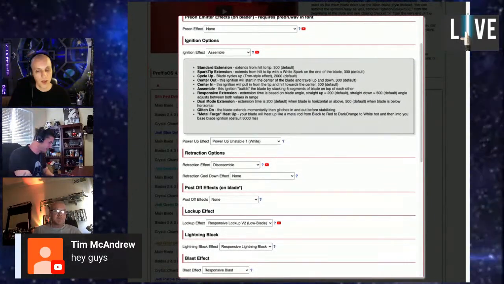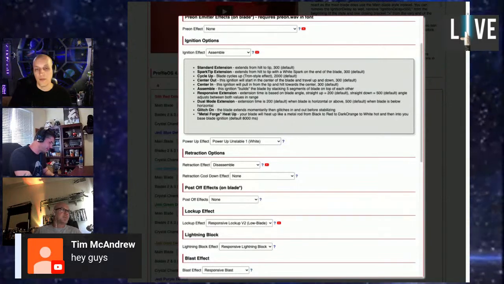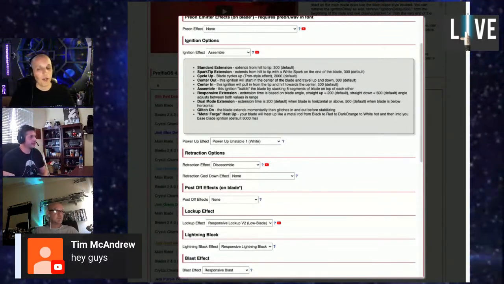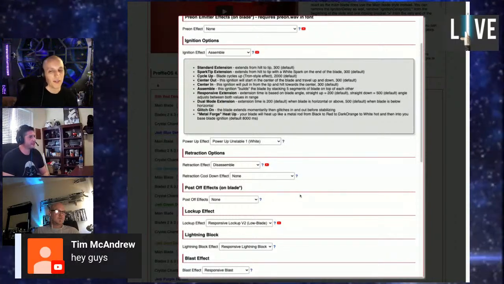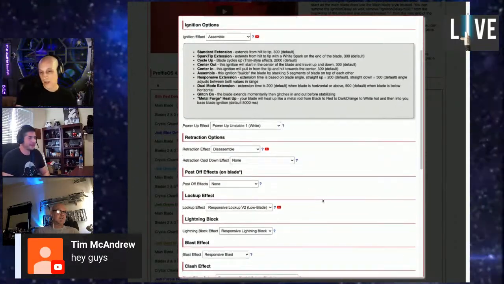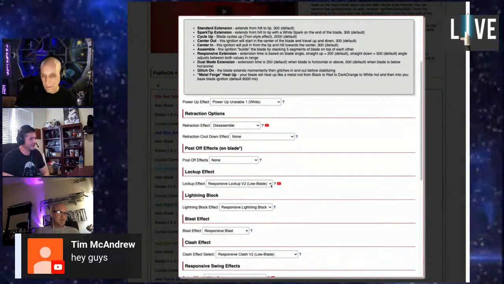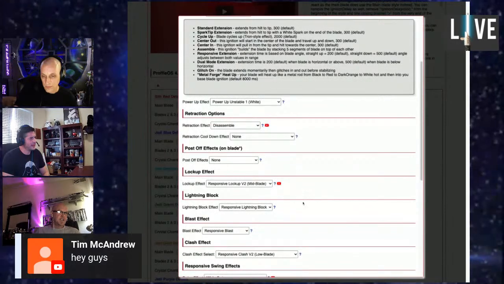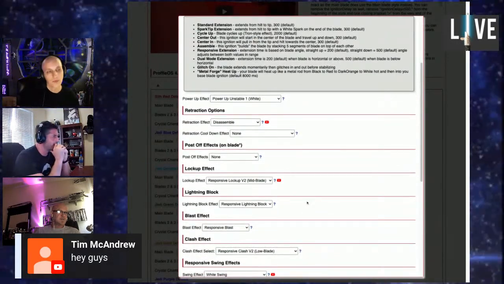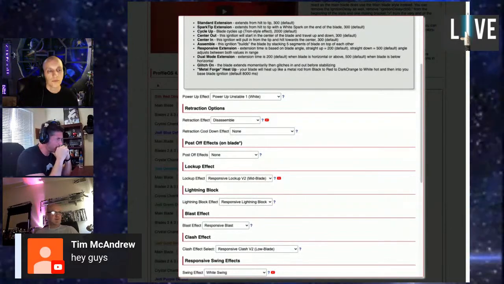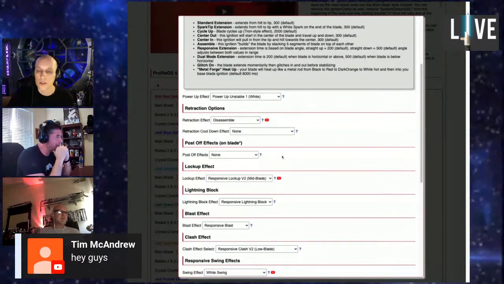I'll take a look. I'm going to try for the ignition effect assemble, and for the power up effect power up unstable 1 white. What do you guys think? Yeah. It might look crazy. I got to try the glitch one. Wait. You know what though? I wonder if that's going to override it too. Those power up effects take over the blade. Maybe do none for assemble.